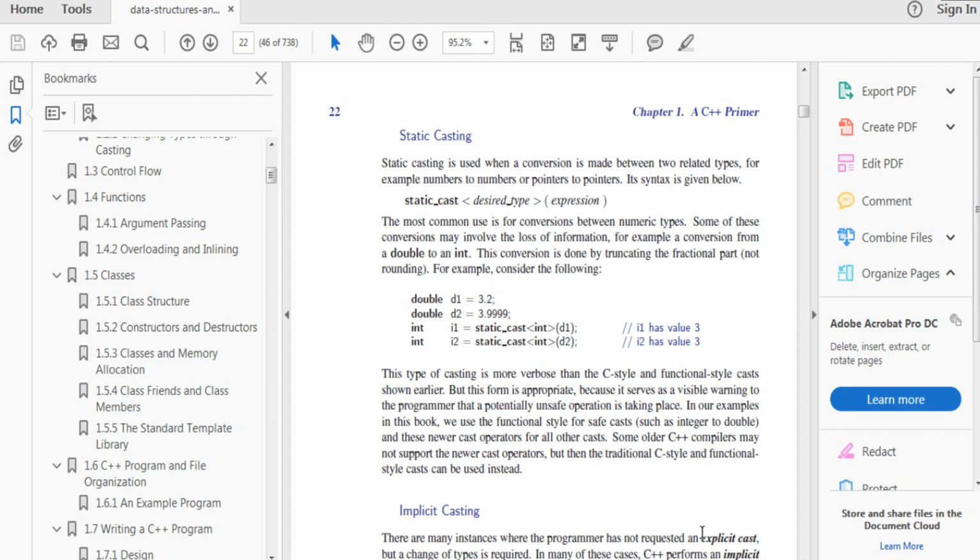yeah, it's the same thing as the other one. Static cast changes the double to become an int, and the double becomes an int with value 3. Oh, this actually rounded. No, it didn't. It truncated.